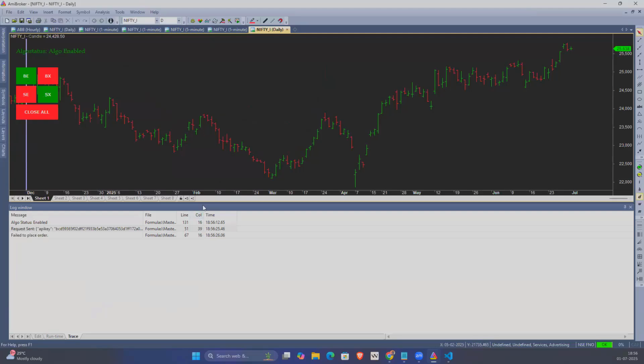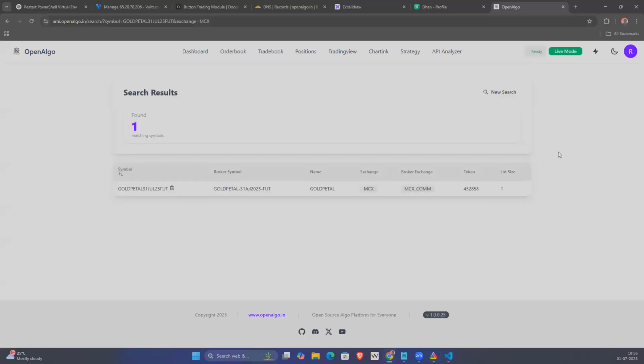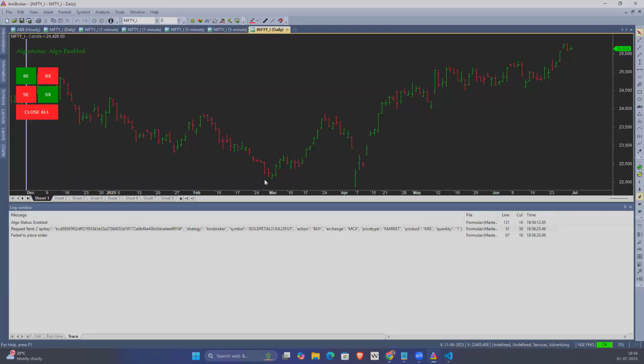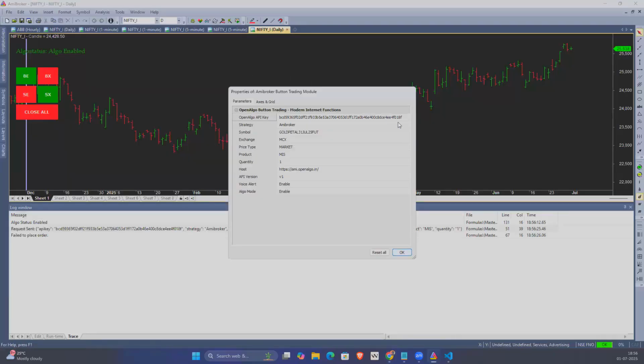So it's not placing the order. Why is it so? What did I miss? What am I missing? Is my API key correct? Sometimes you should not be saving any spaces. All those things should not be there. Yeah, there is a trailing slash. There should not be any trailing slashes with your host URL.